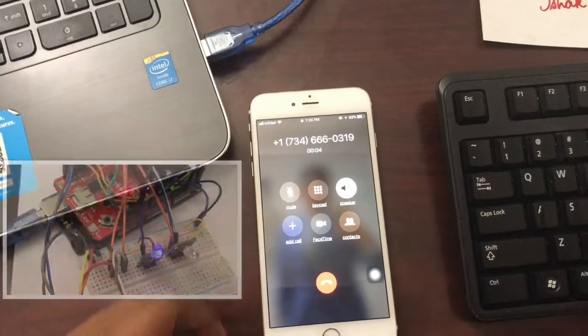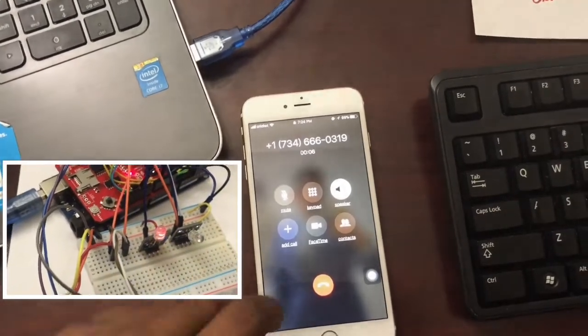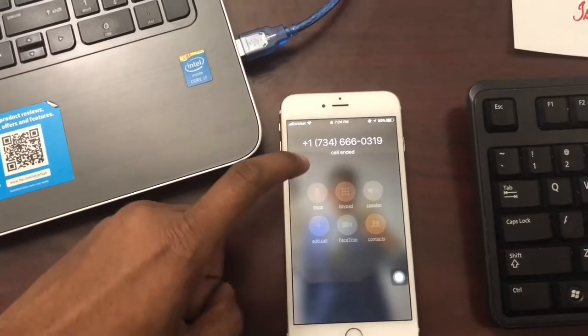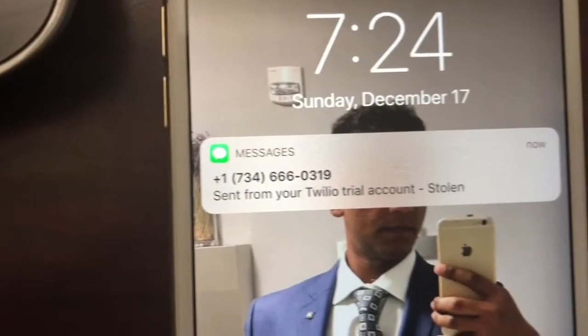Since we are using this website, we cannot put a custom message. Received a message: Wallet stolen.